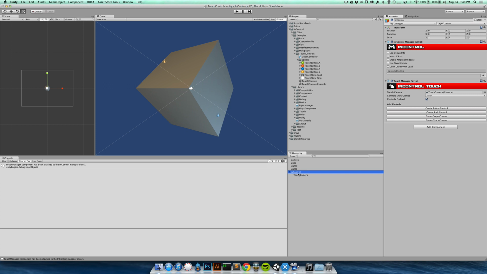Okay, so here we have the touch manager, and there's a few options here. You can see there's a control show gizmos, which will make more sense in a minute. Then we can also see there's a controls enabled flag, which we can toggle to turn off the controls if we need to do so. And I'll give some more detailed information on that later.